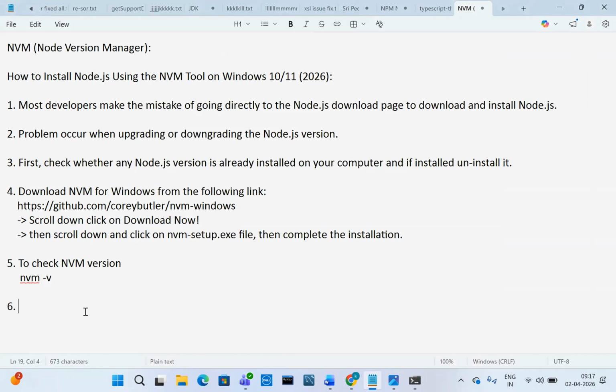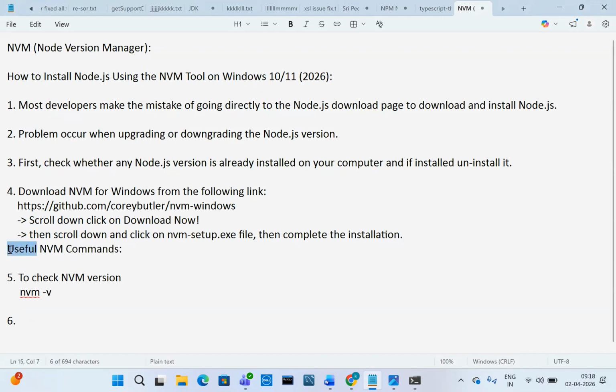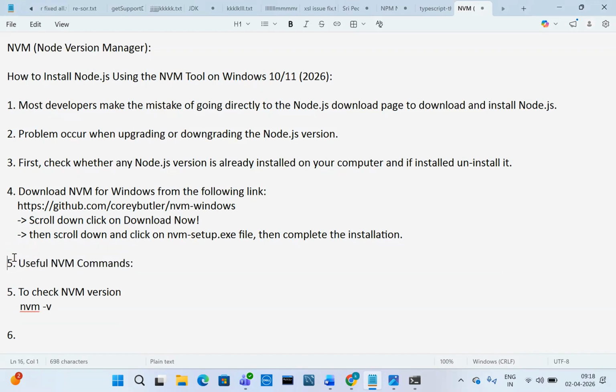So now the fifth point, let's see the useful NVM commands. Assume this is the fifth point.